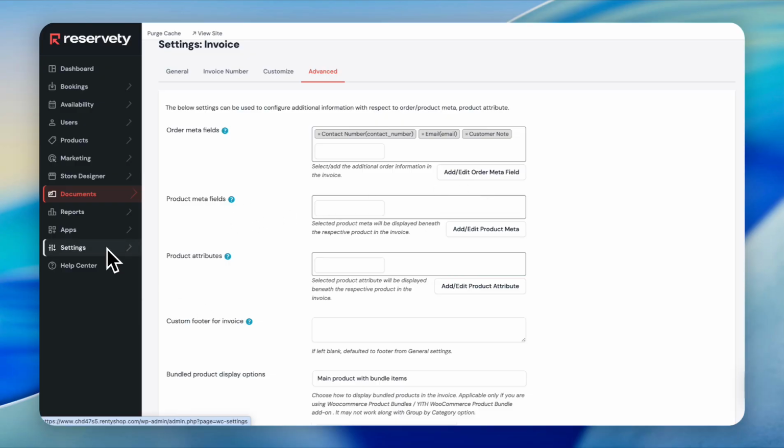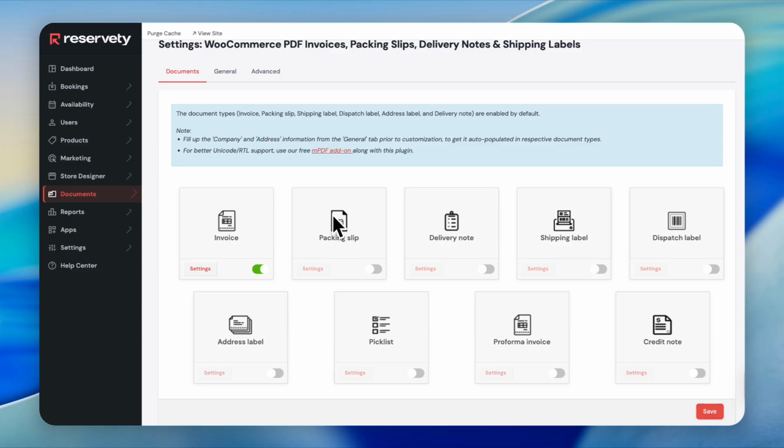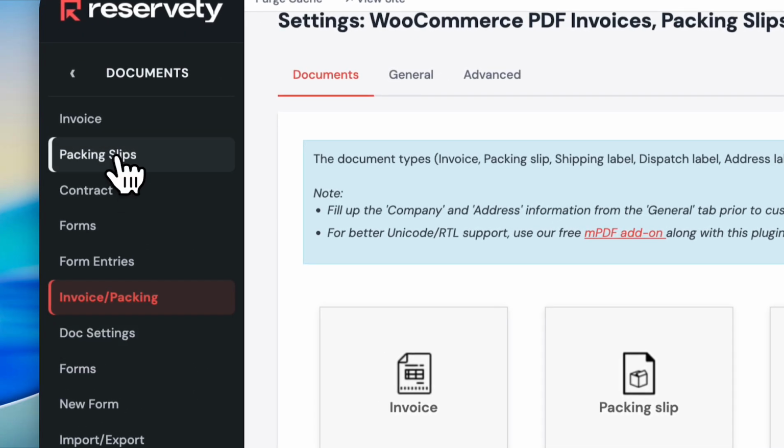Now let's set the packing slip. To do that, go ahead and click on Documents again and find the packing slip. If you don't see the packing slip here, you will click on Invoice and Packing Slip. Find the packing slip and switch it on. Then click on Save.